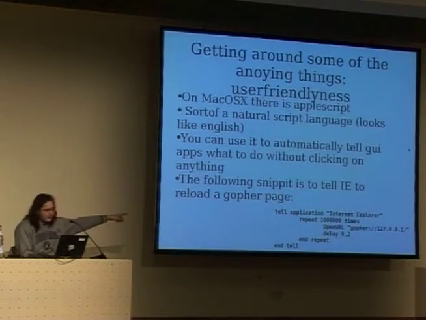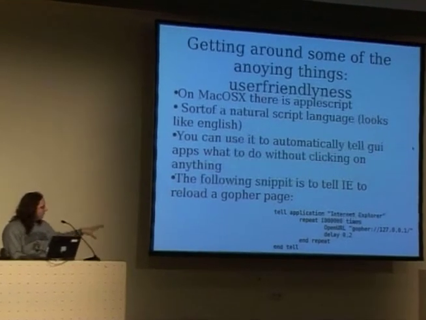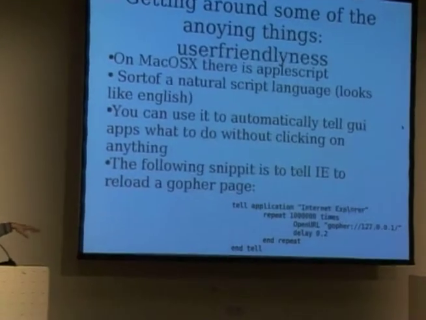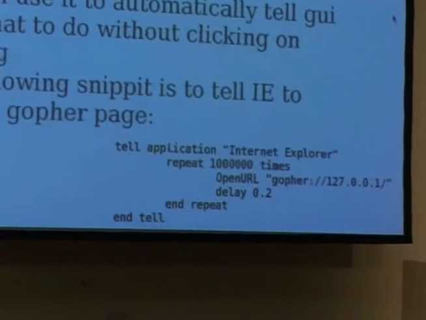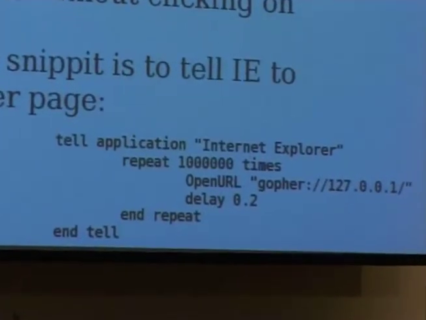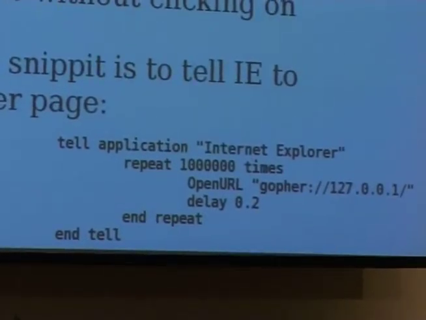If you can see the code here, basically this is something I've used to fuzz Internet Explorer on macOS, and basically what you do is you tell application Internet Explorer, and then have a while loop in there, and then open a Gopher URL. And this is pretty cool because in Internet Explorer, you don't have refresh when you're doing Gopher. You've got refresh in HTML, you've got no refresh in Gopher.